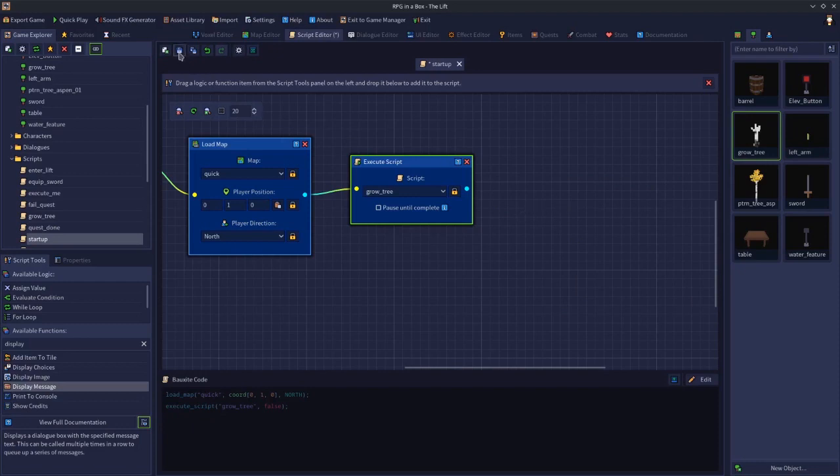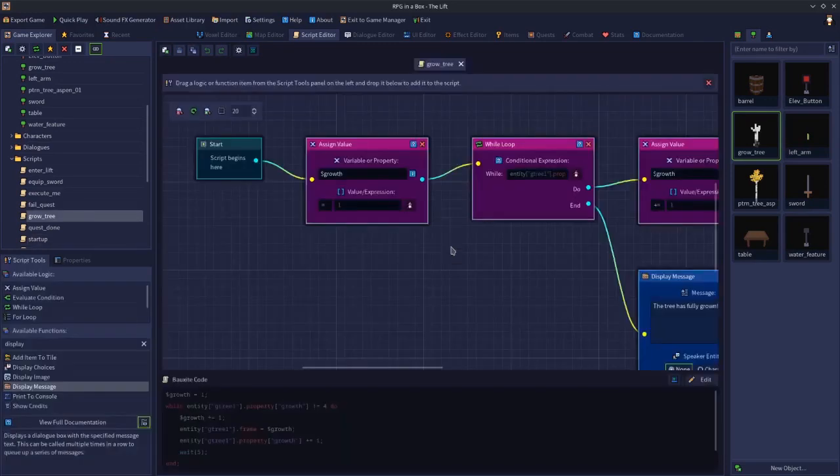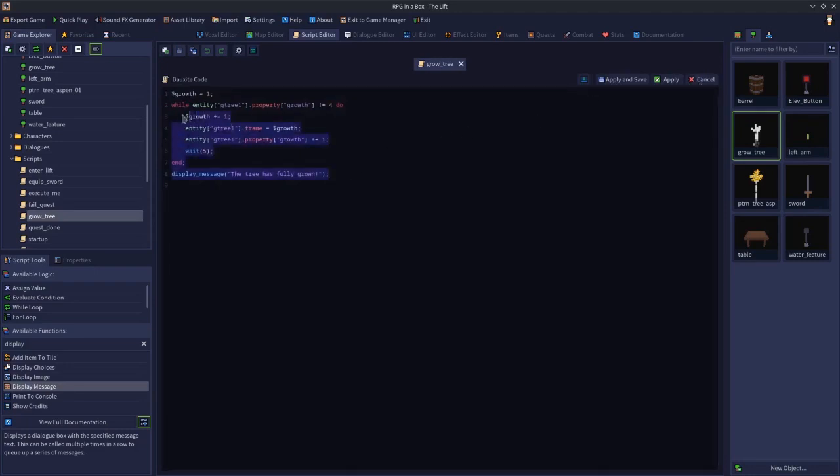So what I want to do now is save the startup script and go back to the grow tree script and make some changes, because we're not going to use this while loop anymore. We're going to do this a different way. So what we're going to do is we're going to still use the variable, or are we? No, what we're going to do is we're going to do it via the property, I think.